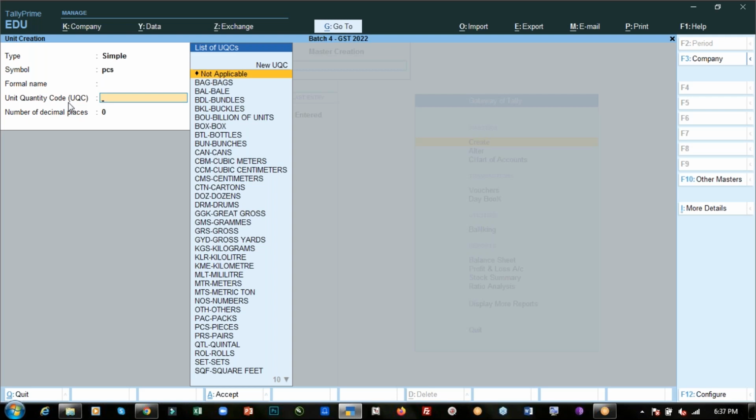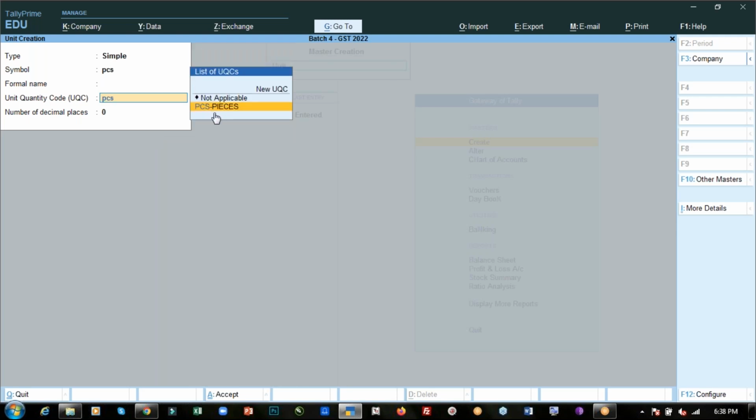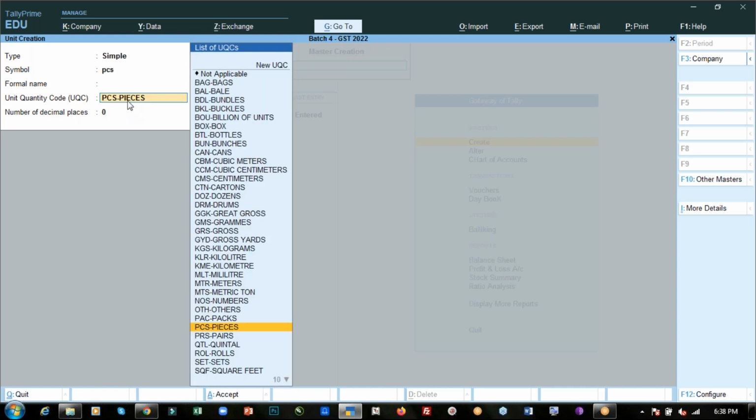Nothing special we have to do here. The unit which we are creating, we have to select that unit from this list. You can see multiple units are available like bag, bundles, buckles, boxes, bottles. So we are creating pieces here. Just search for pieces and it will appear. Select that. It is mandatory to select the UQC here. Press Ctrl A.